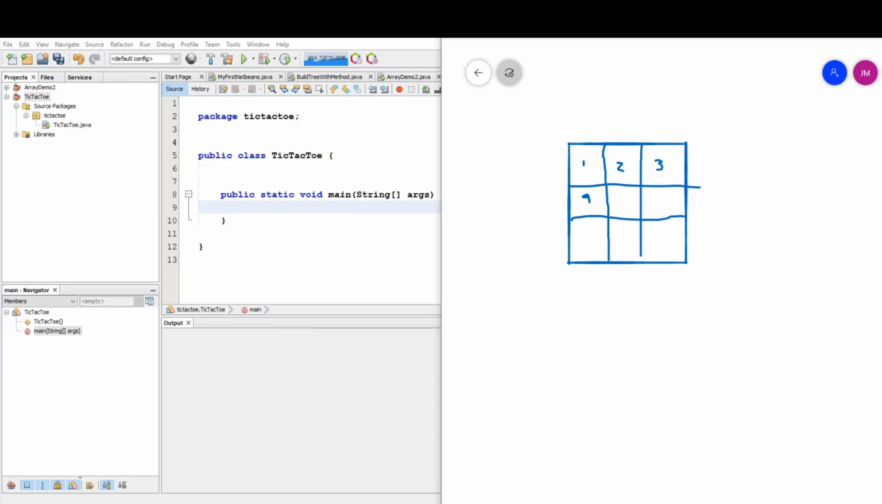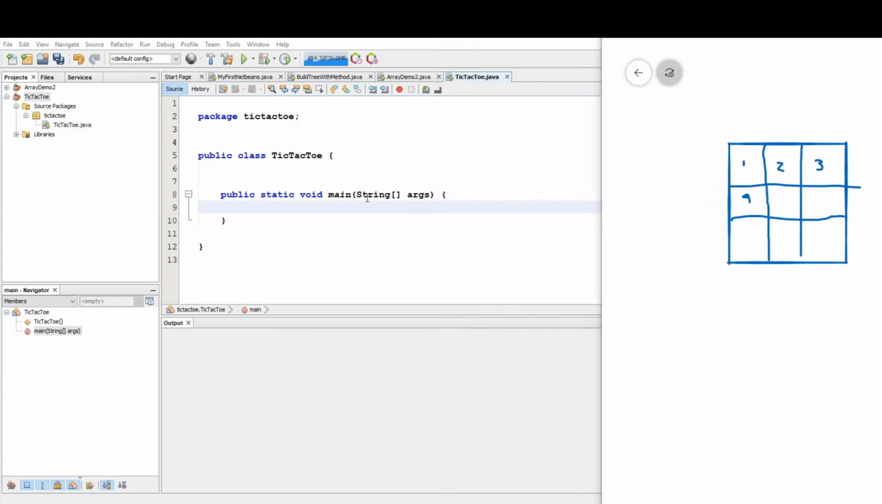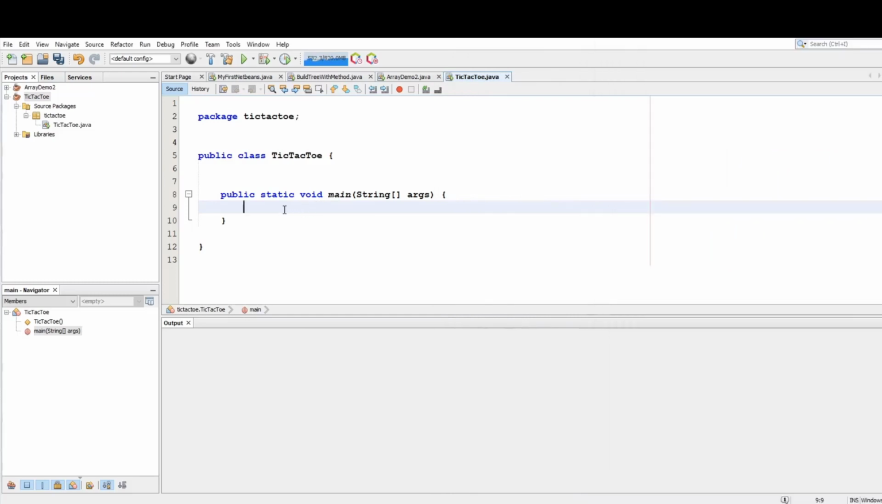So this is a two-dimensional array of characters. So char, two-dimensional array, its name, I said board equals new char, and we said, I think 17 by 17. It can't print it out because right now it's full of nulls.